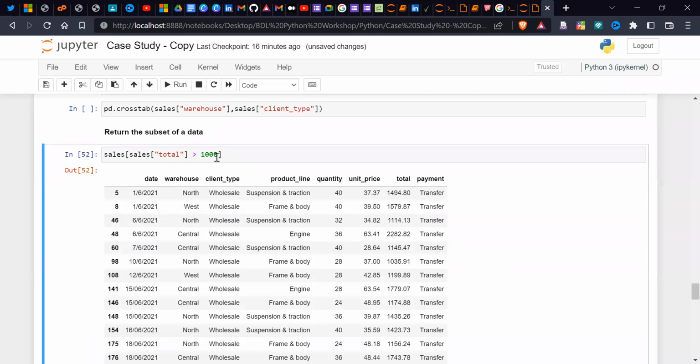So now what this actually does is it takes these particular Boolean values and checks for them. It only returns the true values inside your data frame. You can see that some rows have been skipped because this is a filtered data frame. You can see rows 5, 8, 46, because these are the only rows that meet this particular condition: sales total greater than 1,000. You can see the sales total of each of them is greater than 1,000.